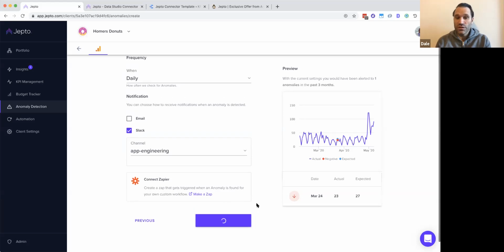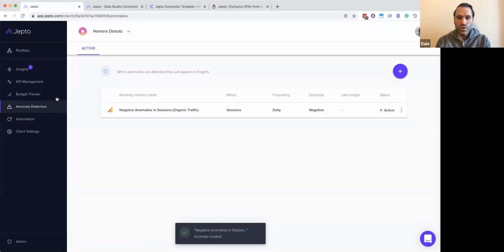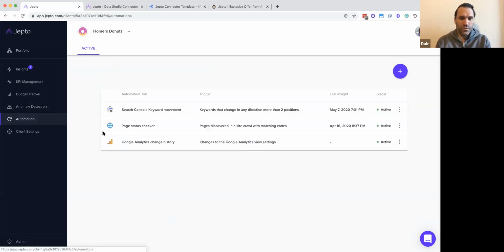So the terminology that we use in the app is that an insight is created when an anomaly is detected or an automation is triggered. So we've gone through anomalies. Let's quickly go through automation. These automation jobs have already been set up, but let's show you what you can do.